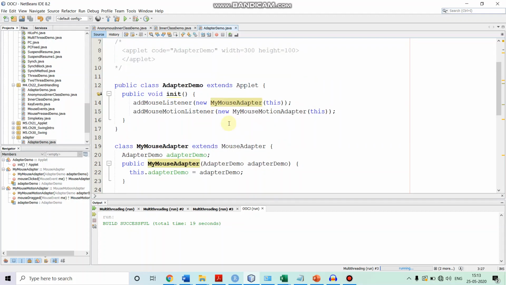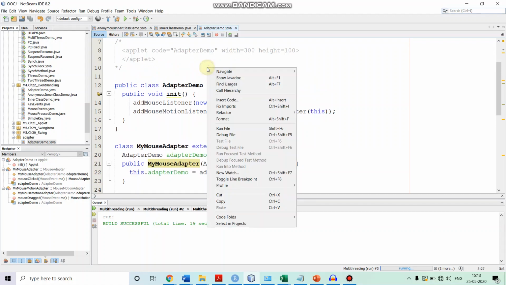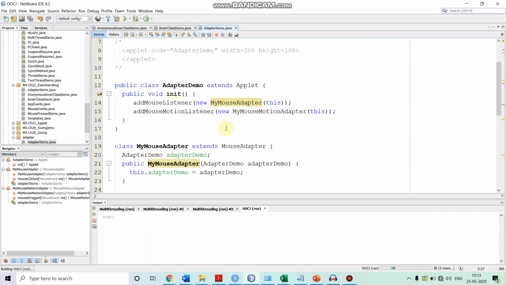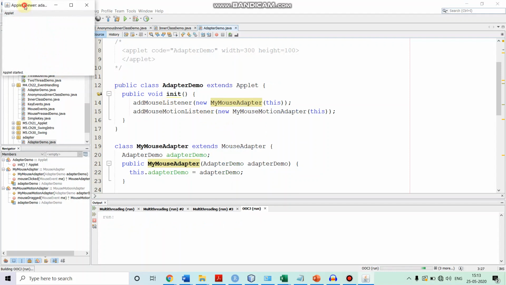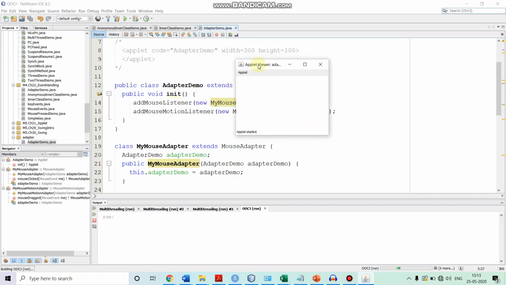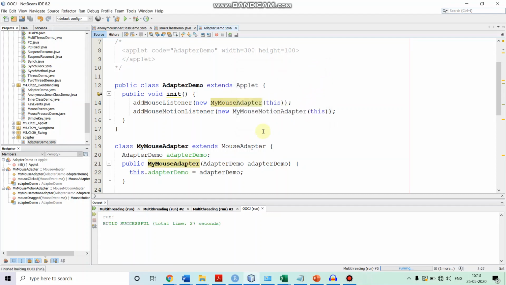Okay, so I will run this. When I run, we get here the applet. Since we have implemented only mouse clicked, if I click, see in the status bar, mouse clicked comes. If I drag it, then in the status bar mouse dragged comes, right? When I click, it shows mouse clicked, and when I drag, mouse dragged. So this way we get the functionality.